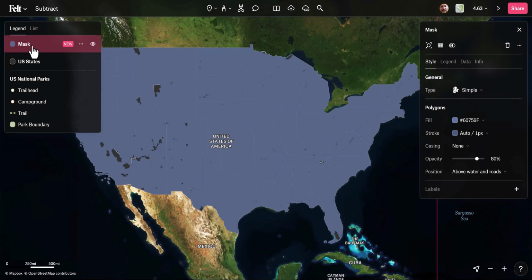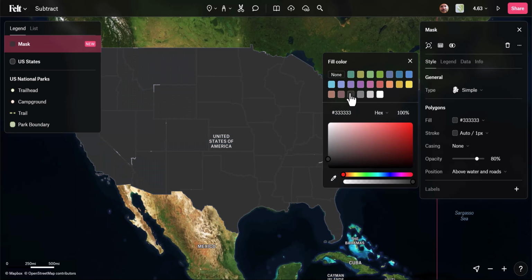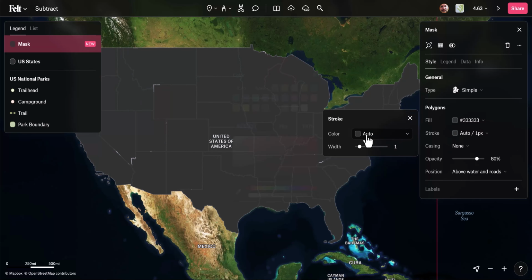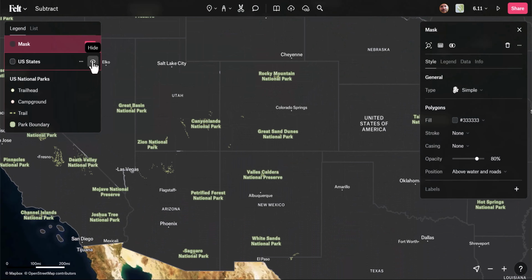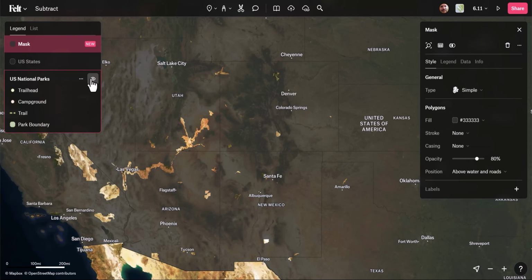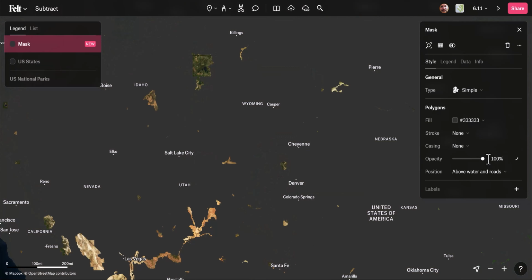Now I have a layer of the continental US with the national parks cut out, which creates a mask effect. Now I can grab this mask layer and style it however I want the background to be. So if I just want to have a darker background, I can place it like this. I'll go to the stroke and I will turn that off. I'll zoom in and quickly turn off the visibility of the original two layers here, US states and US national parks. And I'll make sure that the opacity is at 100.